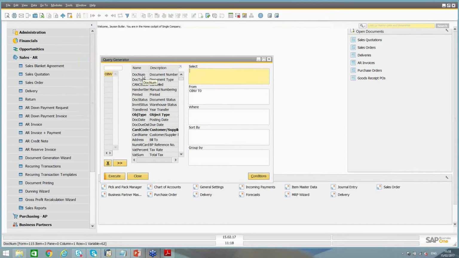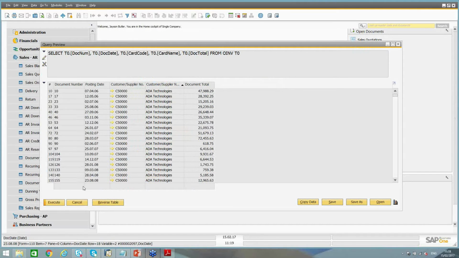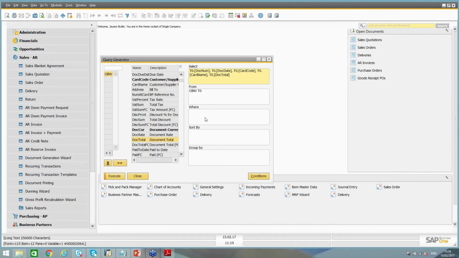So start off with document number, the document date, the customer number, the customer name, and a doc total. So let's just execute this first. So that's just a complete listing. But what we're really after is a date filter, and we're also interested in seeing one line per customer, not multiple lines. So let's get our filter in place first.